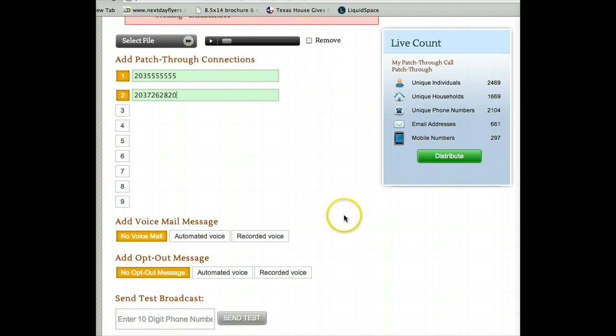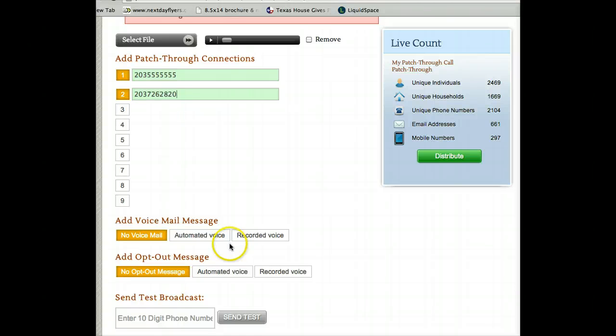And voicemail message, so if we detect a voicemail or answering machine, we can play an alternate message based on that. You don't have to specify this. If you don't, then no message will be played at all. An opt-out message is what they're going to hear if they decide to opt out of future messages. So you can specify that there as well.